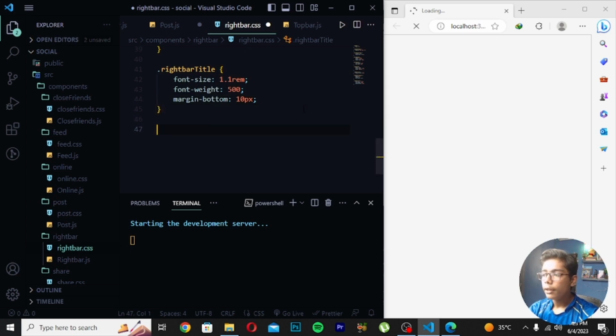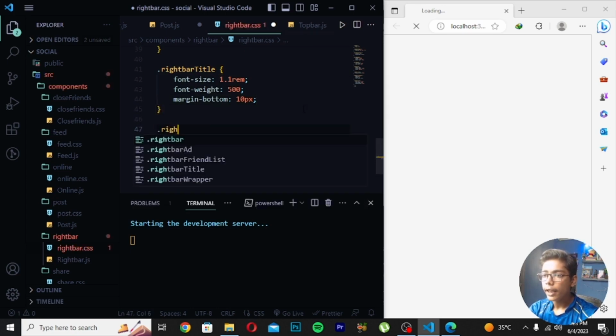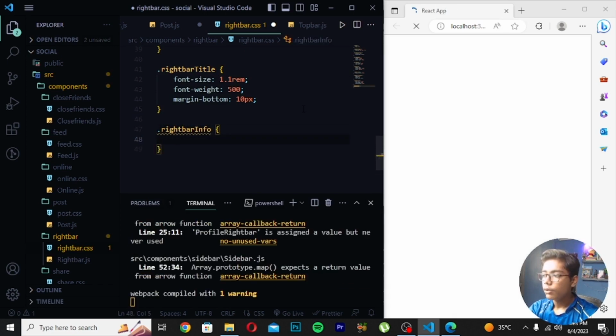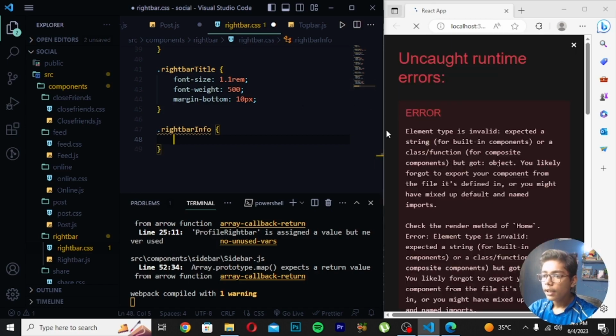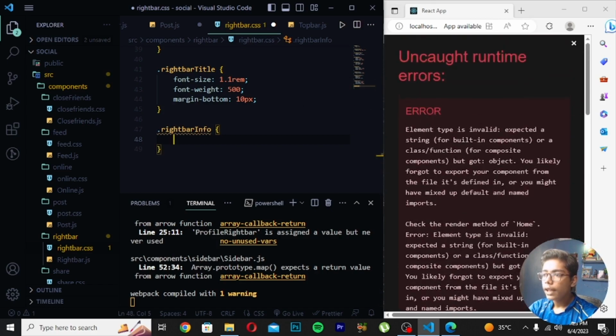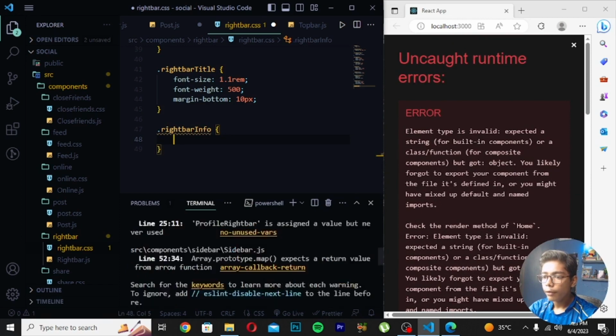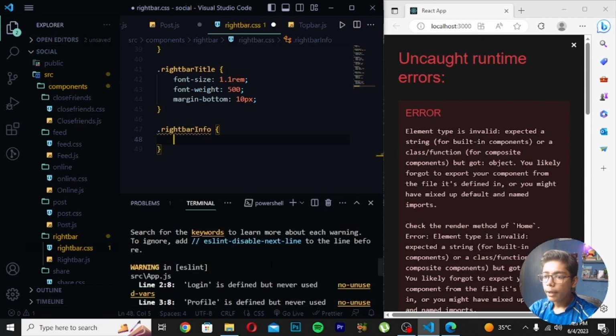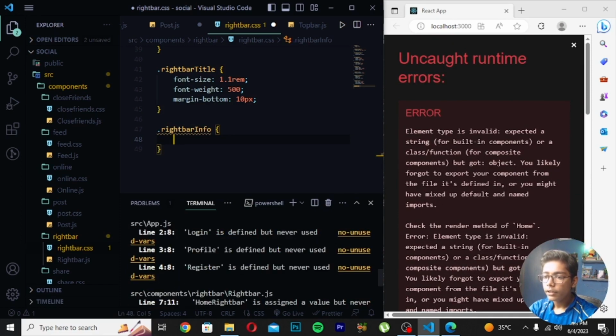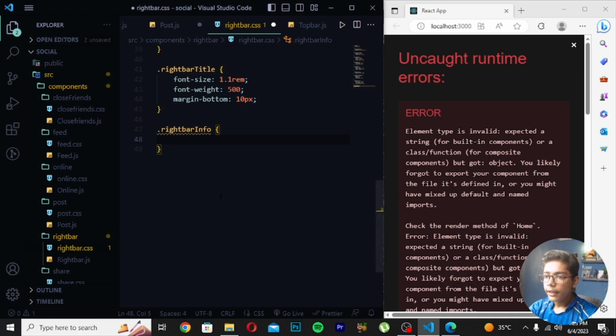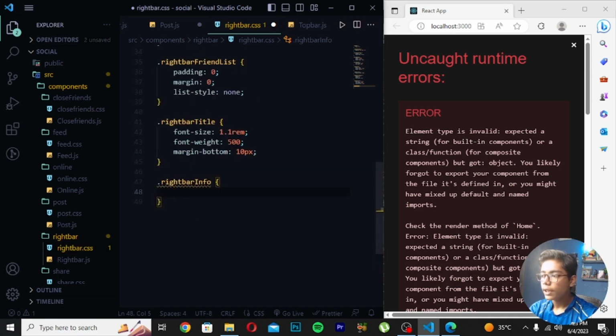So we have now written the margin bottom, so I will now write here right bar info, because we have written this class as well. In this class we have written the I capital. If I show you, when I run this app, it is giving some unusual errors which we will be solving moving forward. These errors are coming because we have not defined all these files, so we'll be defining them moving forward. But before that we have to style this right bar.